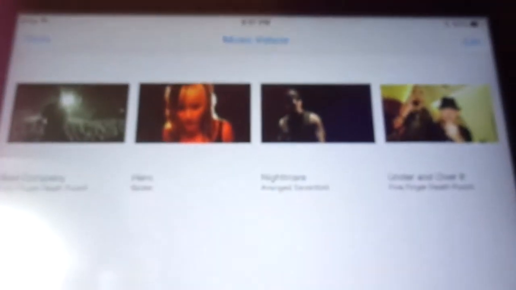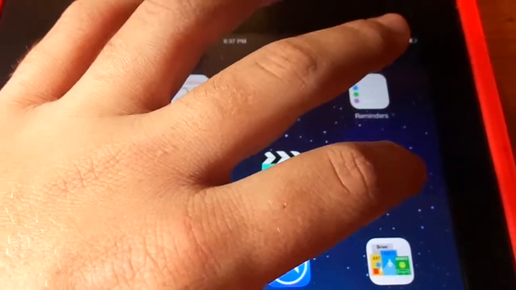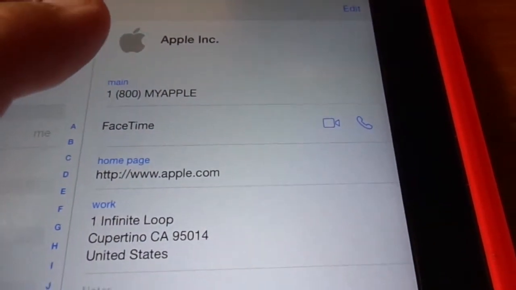Alright, videos haven't really changed much. I'm not even sure if you can swipe between, because I just have music videos on my iPad. I don't keep my movies. They're all in the cloud. Contacts, from what I've seen, haven't changed much, and as you can see, I just have Apple's pulled up. Can't see my other contacts, guys.